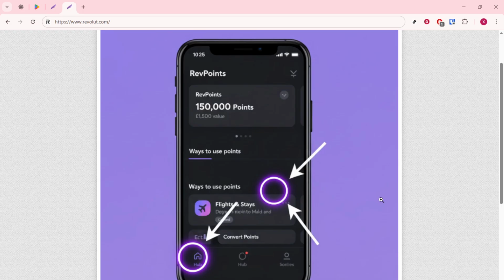Now browse the travel section inside rewards or Rev Points. Look for an option related to flights or travel booking. This is where Revolut aggregates flight options and shows you which ones can be discounted with Rev Points. It's a good idea to glance at any notes about availability, participating airlines, and potential regional limitations before you search.